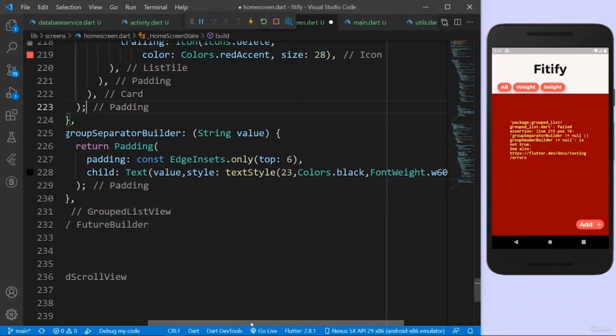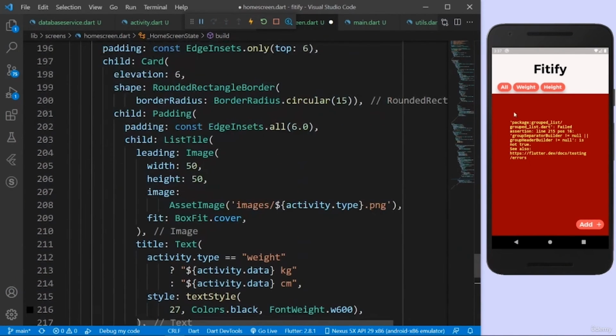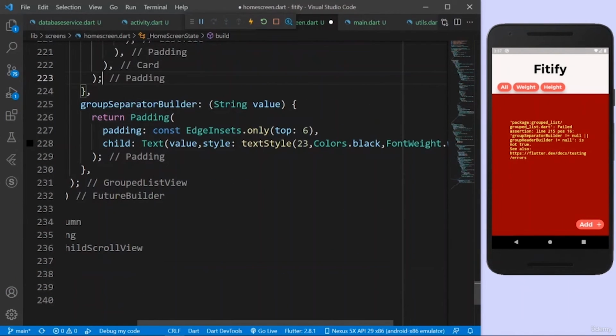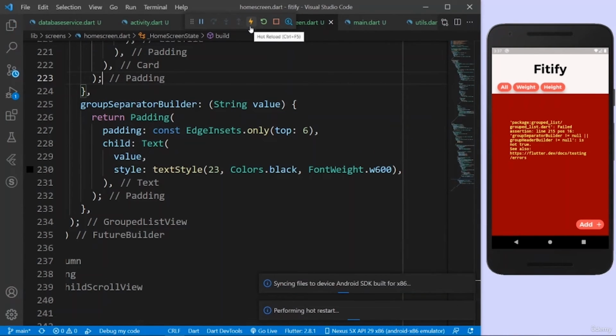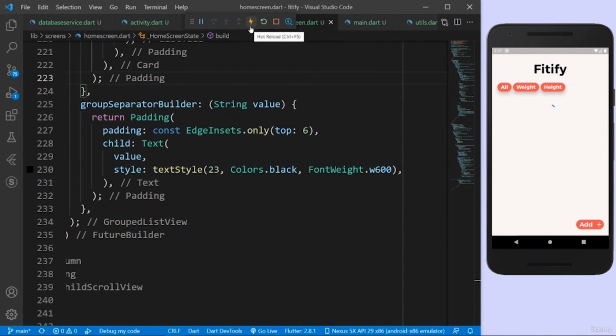So what I did was, we are separating the data with the date, right? That's why I have to also provide the group separated builder, which builds the separated widgets, so which builds the separated date actually. Now let's do a full restart. This time this should work. Come on. So the circular progress indicator is telling, there you go guys, May 22 65 kgs.